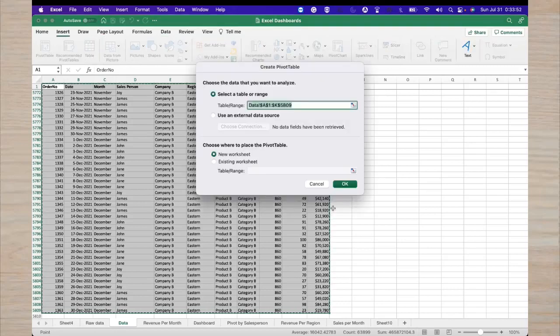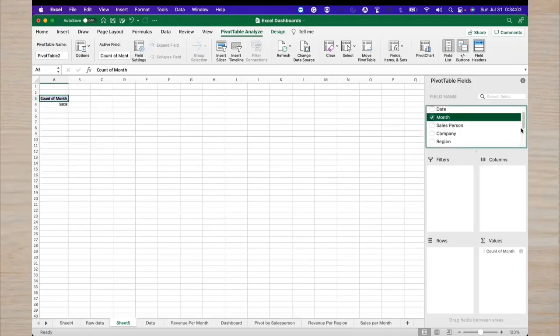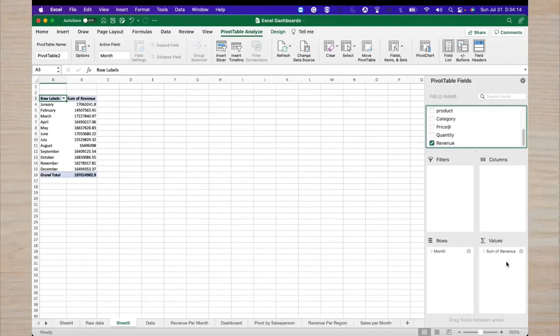Pivot table there, then click OK. So then we start. We want to know how we performed monthly analysis. So the month comes to the row column and the revenue. Like that. So we have our data here.